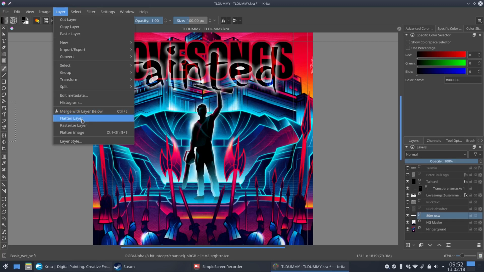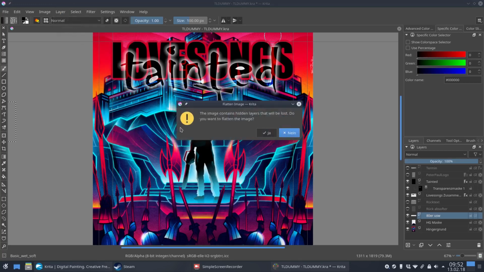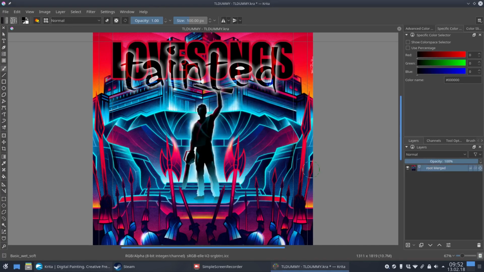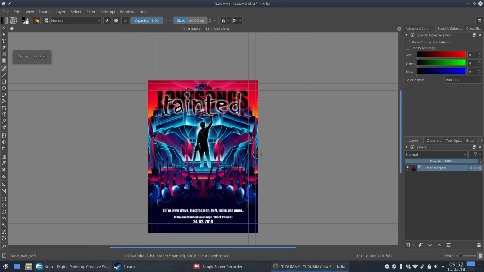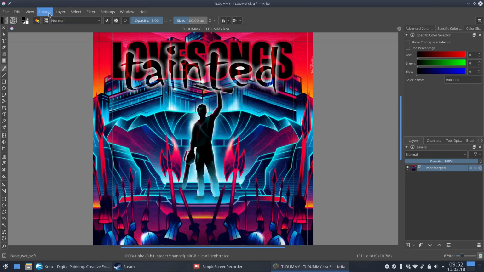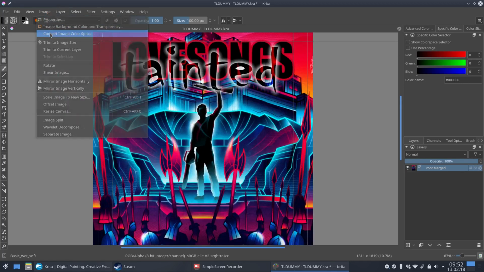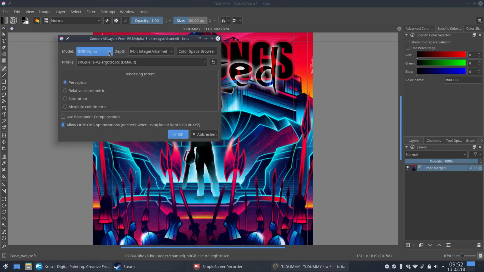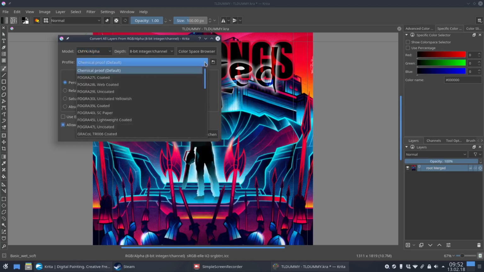Bye-bye layers. Now it warns me that some of my layers are opted out and they will disappear. That's okay. Now that all is processed into one picture, we do our converting. Be cautious not to save now. We need a CMYK. We want to print this.